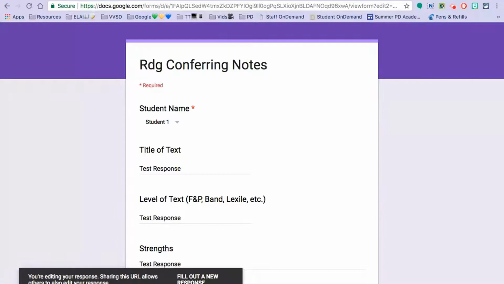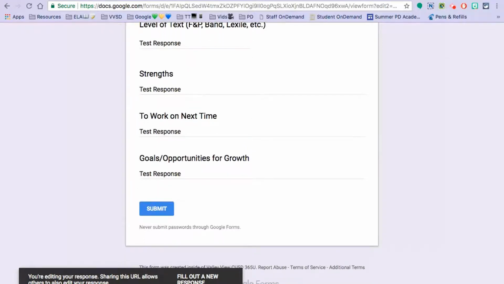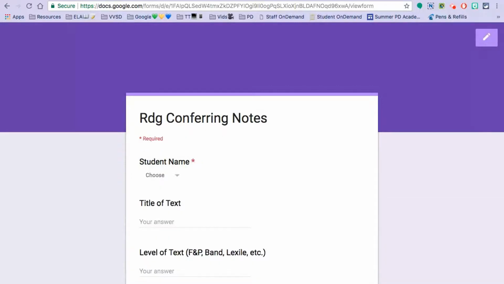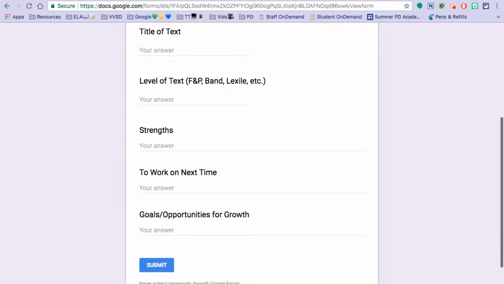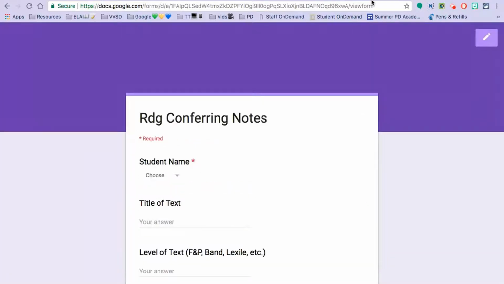When you select Edit Your Response, it takes you back and allows you to see what you typed in the first time. Change anything that needs to be changed and select Submit again. When you're ready to go to another student, simply select Submit Another Response. This takes you back to the same form, but it is now blank and ready for you to enter the data for the next student. When you are done, you may simply close the Preview tab.